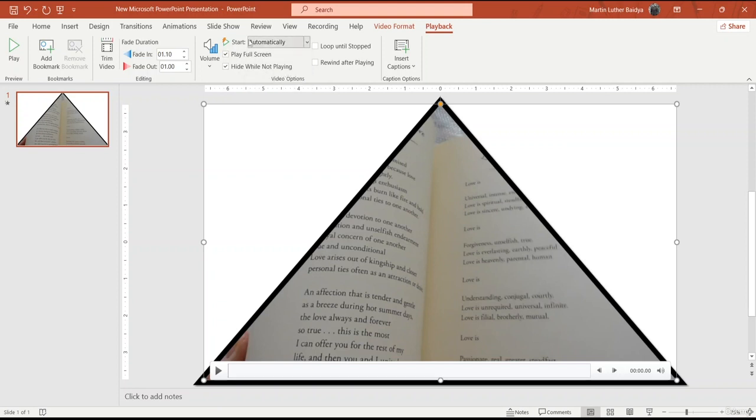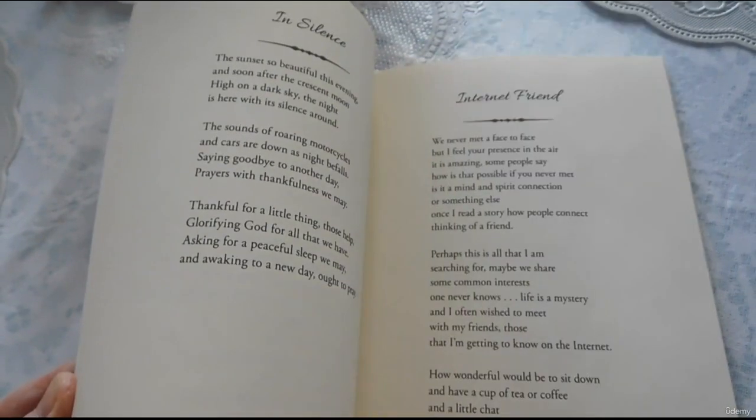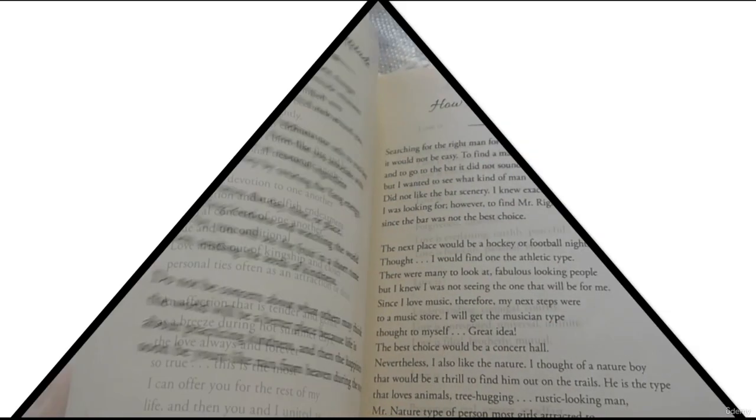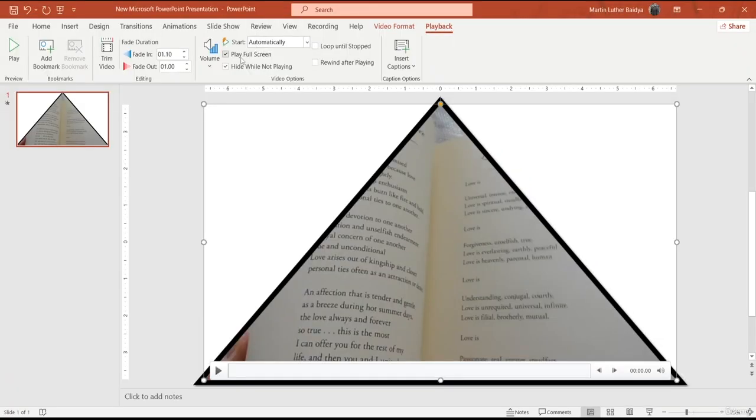Now I'm going to go to presentation mode, and you will see that it will start playing automatically just when you go to presentation mode, and you don't have to click. So these are the options you can choose. If you want it to start when clicked on, choose that, and if you want it to start automatically, just click on automatically and it will start playing. Then we have loop until stopped. If you want your video to loop, it will play over and over again until you want it to end, then you can click on it.